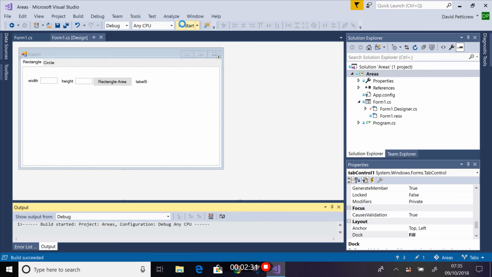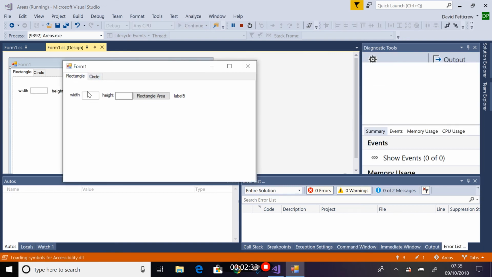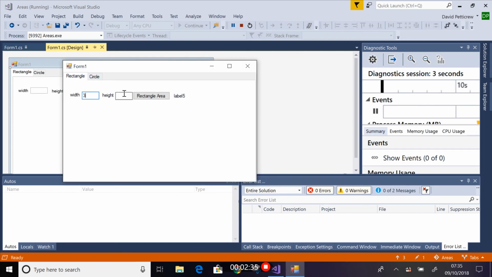So when I run my program, I've got a rectangle area, so I can go 3, 4, calculate that, or I can do a circle like that. And it just makes the whole thing a little bit neater, especially if I had more than two objects.